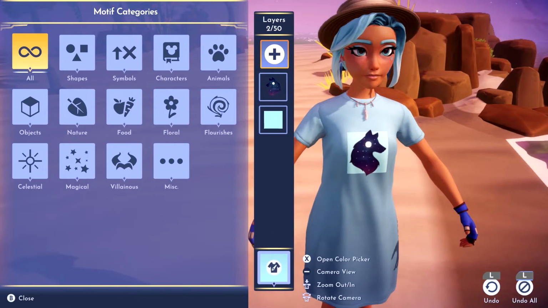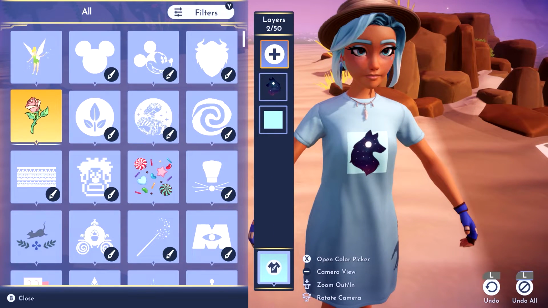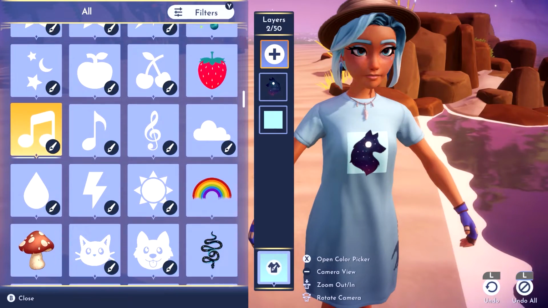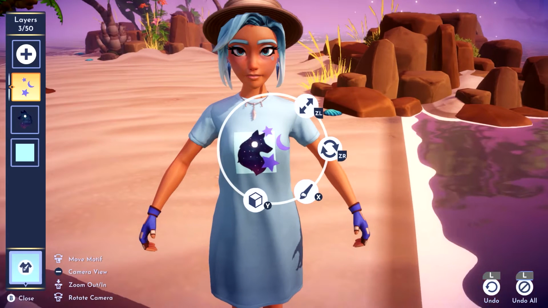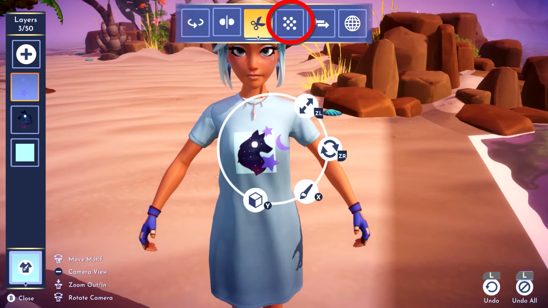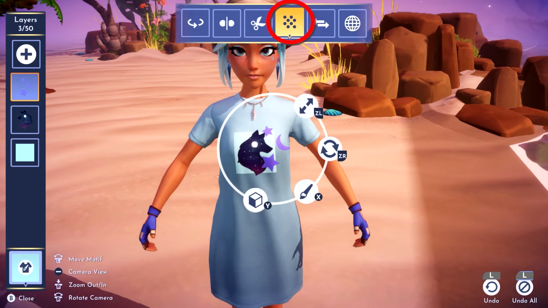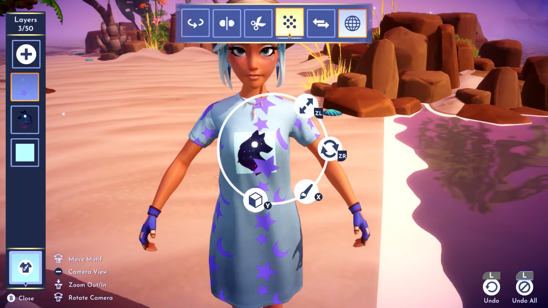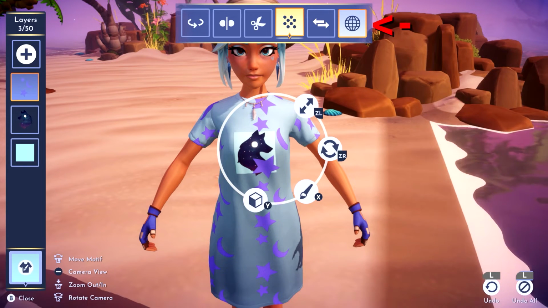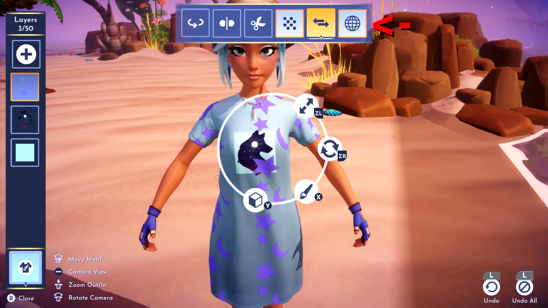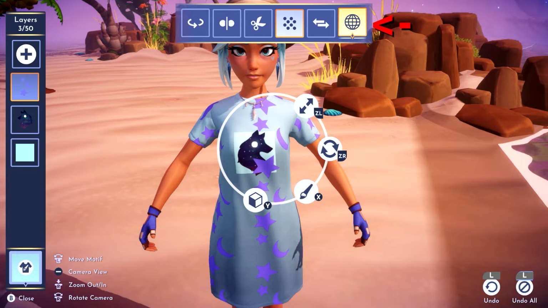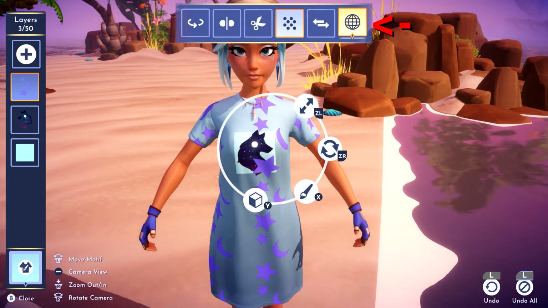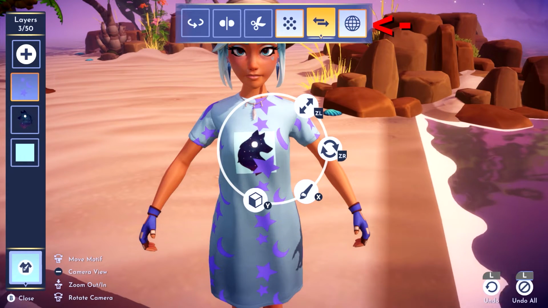Let me just add another motif to show you the next advanced option, which is the pattern option, and I will choose this one. So if you click on the pattern option, you'll see the motif spread as a pattern on the whole garment. If you noticed, when we select the pattern option, the sphere option on the far right turns on automatically. And what it does is it makes your pattern fit the shape of your body. And I'll give you another example later on.